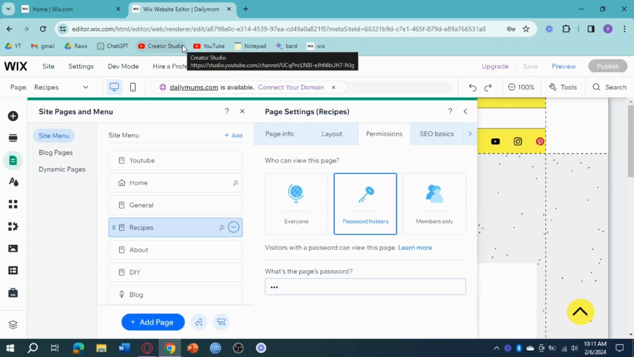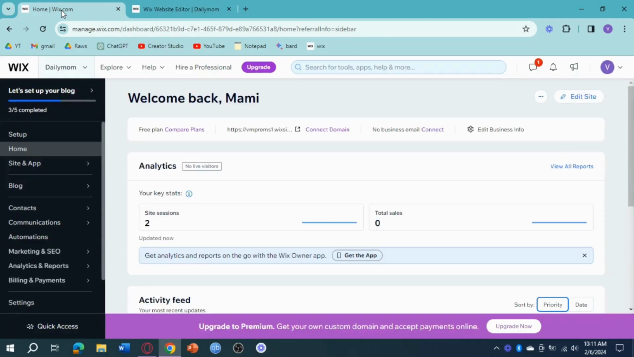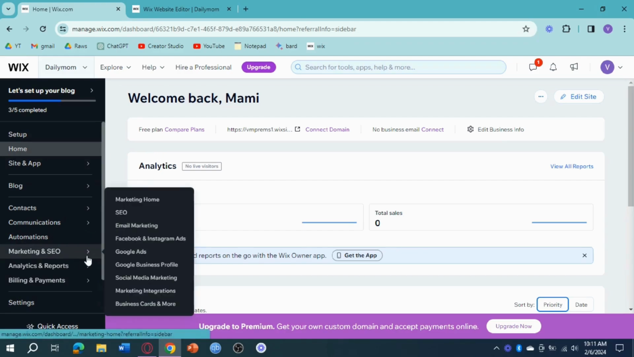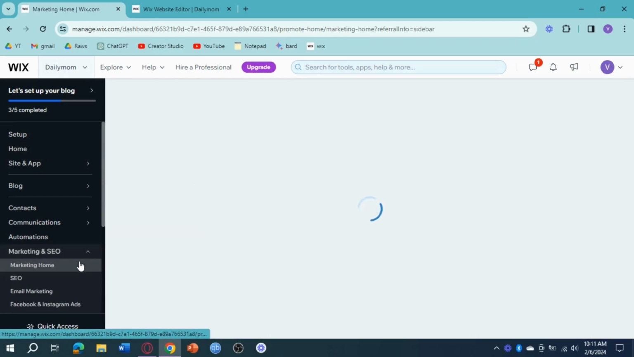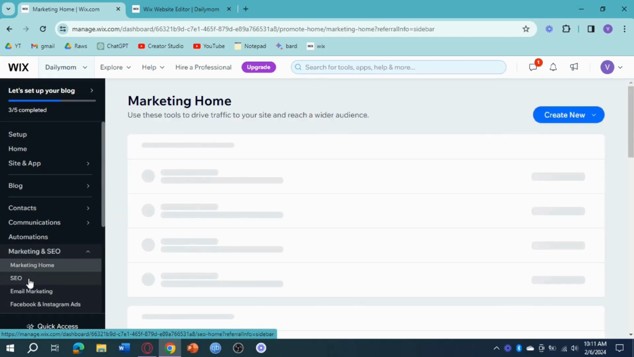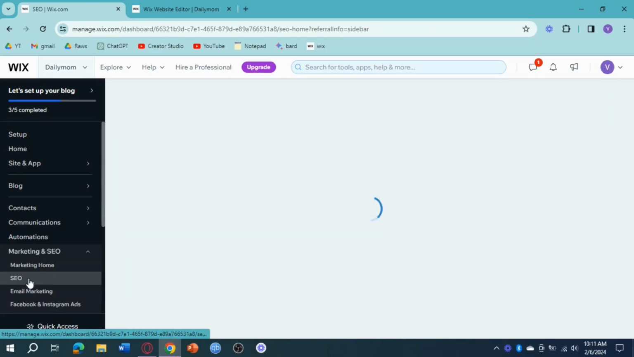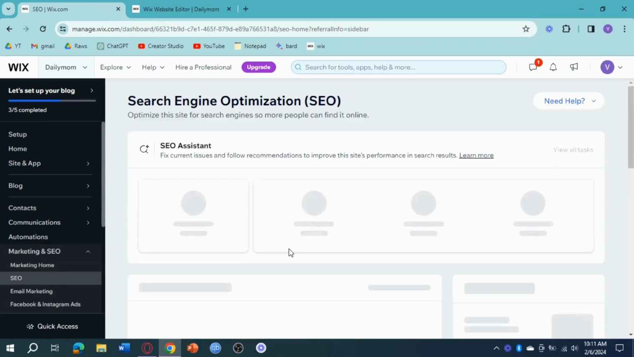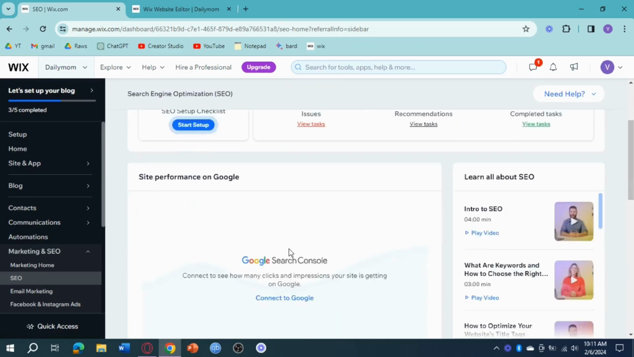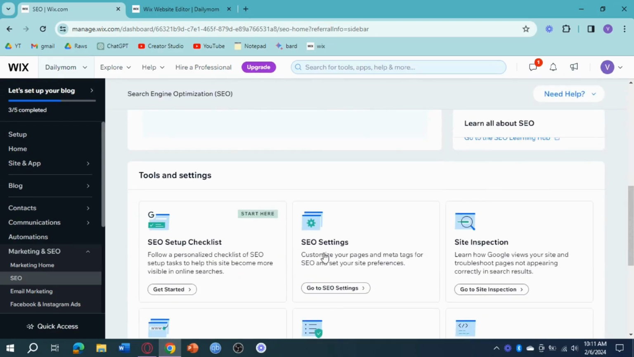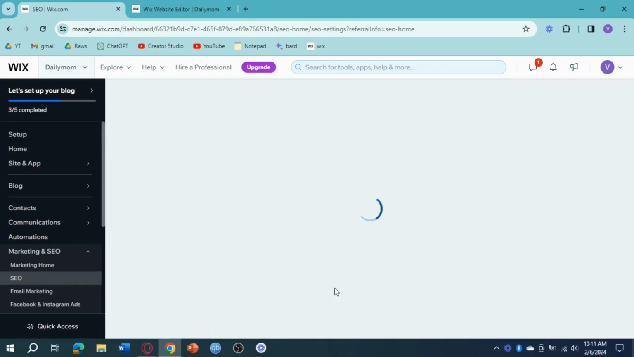Once you have published your site, just go back to wix.com right here, which is your dashboard. Now, from in here, what we can do is head over and click on this Marketing and SEO. And then from in there, just click on SEO right here. Once it's finished loading, we just need to scroll down a little bit until we find this SEO settings. So click on this Go to SEO Settings.